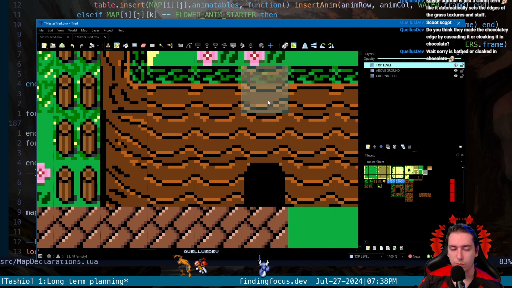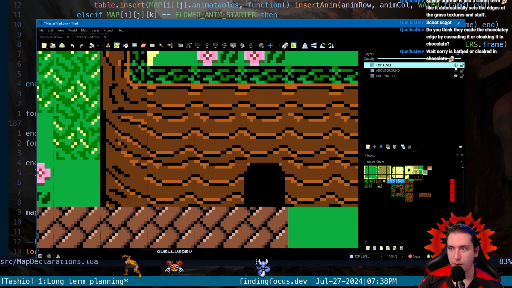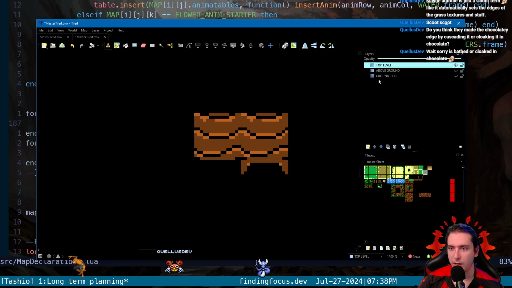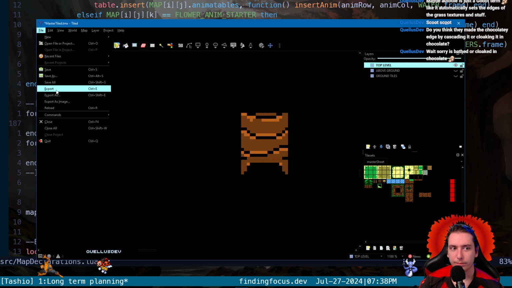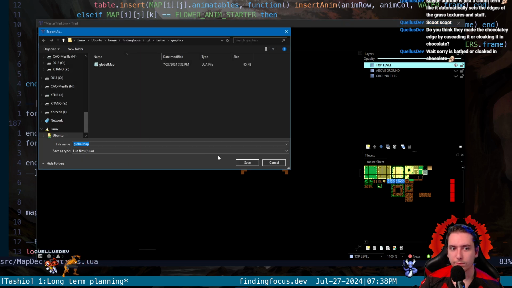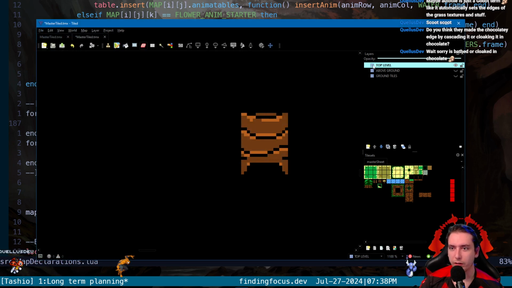Let's try it. Oh, flip. I think I just drew some stuff on accident. Yeah. Okay. Yeah, I think it's cloaked in chocolate. I think that's the chocolate term for it. Enveloped in chocolate.